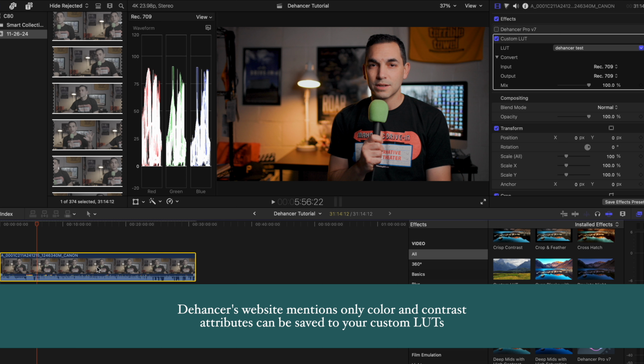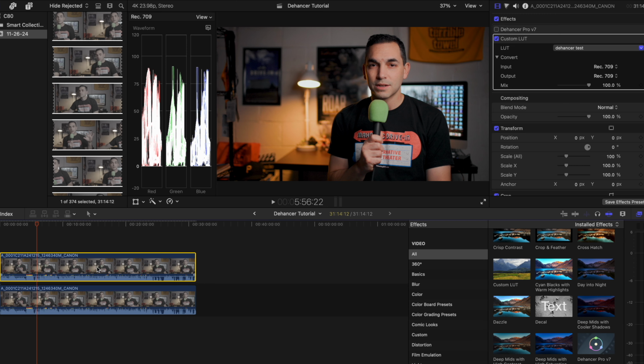The whole point of creating a LUT is to have specific details saved. That way, you know, you can replicate the exact look. So another small quirk that I hope gets fixed. Okay.